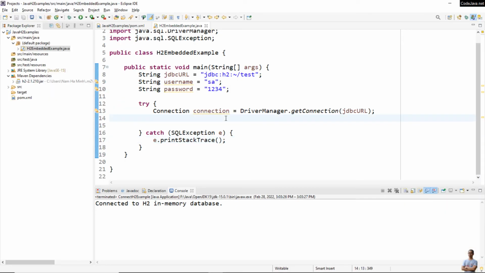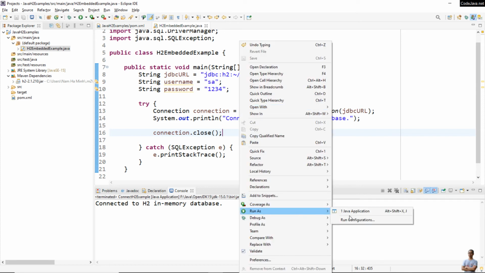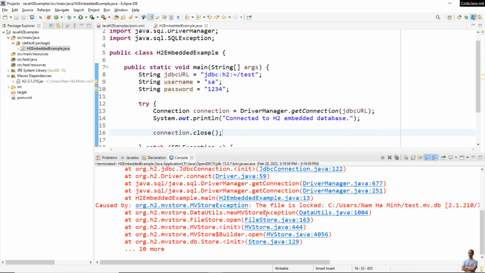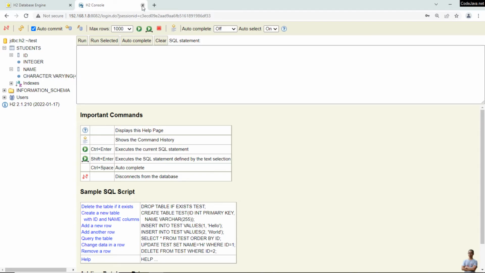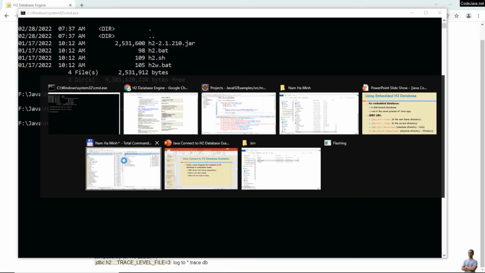Okay, now I print something here, connected to H2 embedded database, and then I close the connection. Okay, and run this program. Run as Java application. You see, I got the exception. The file is locked. It's because it is locked by the H2 console here. So I need to terminate. Press Ctrl C in command prompt. Okay, and run the program again.